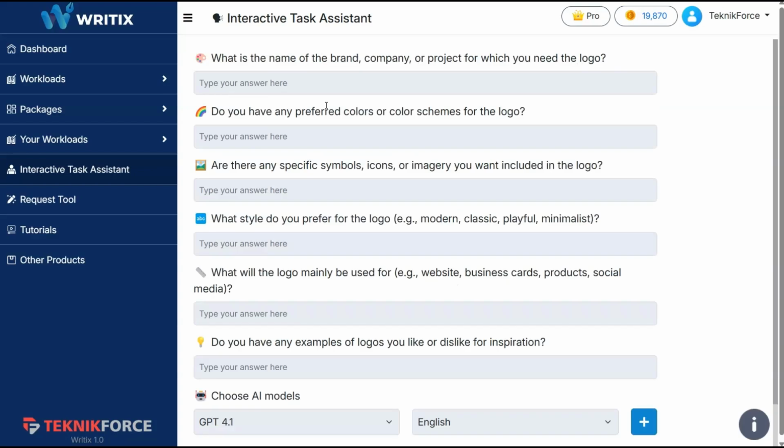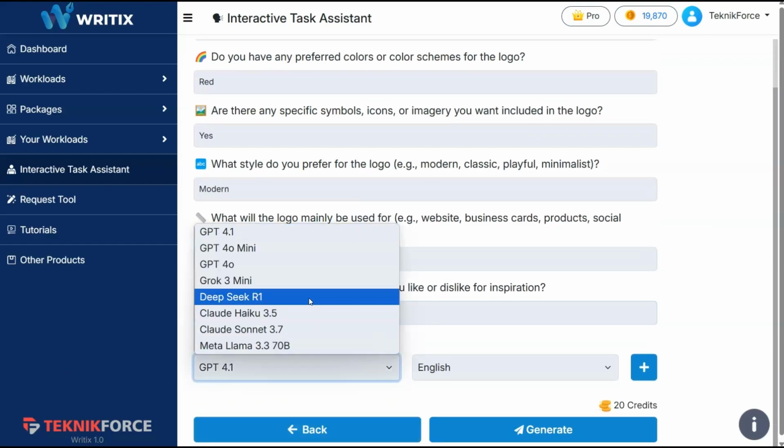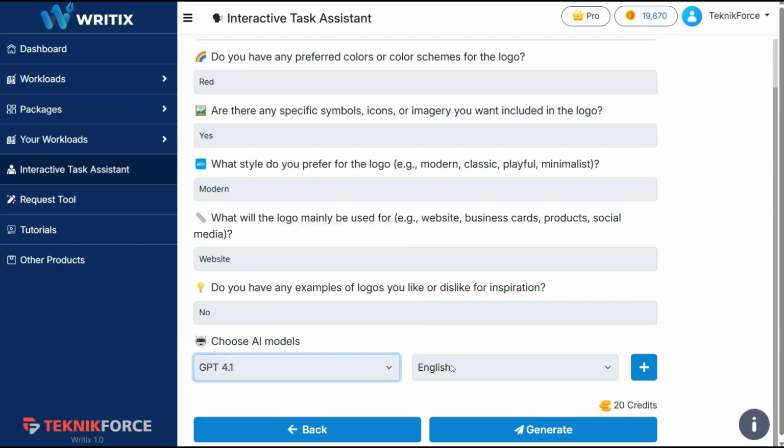Next, we have to add details here. Fill in all your details. Then choose an AI model. I am selecting a model to generate content, and select a content response language.